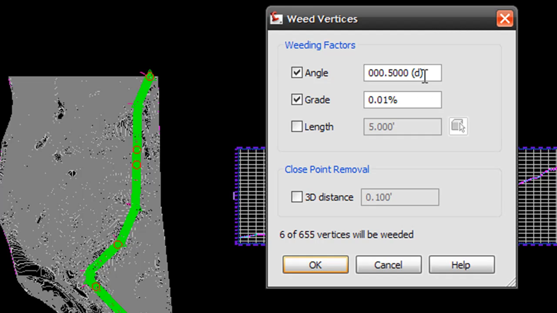The angle is important because if I don't have the angle, I'll end up getting rid of the horizontal geometry. Keeping the angle this small maintains the fact that I probably won't get rid of the horizontal geometry. If you're concerned, you can make the angle even smaller, but it really shouldn't change anything for us. Now the grade is really how we're going to be getting rid of our three-dimensional redundant points. I'm going to start with a grade of 3%.